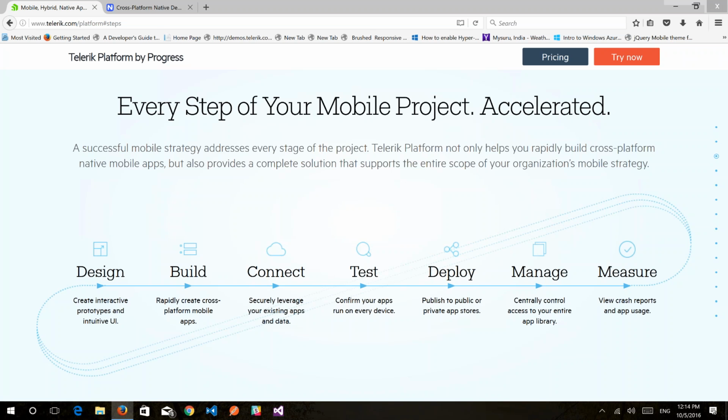Typically, any application will need storage. So we have on our platform what we call MBaaS, or mobile backend as a service. It's called Telerik Backend. The first one, the design, is called Screen Builder. The build is called App Builder, meaning application builder. It's an IDE. Then the connect piece is the Telerik Backend, which is nothing but mobile backend as a service.